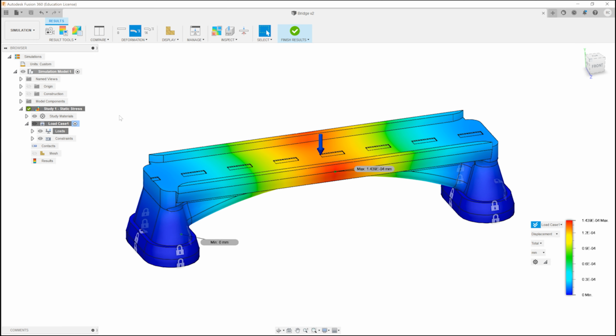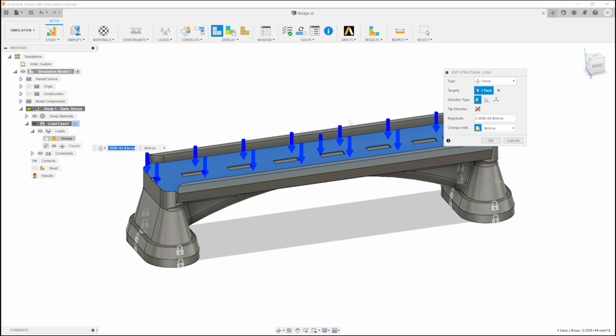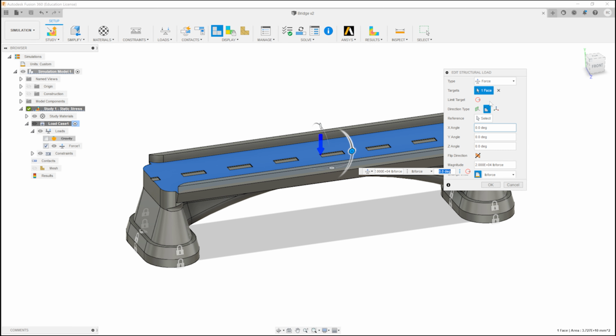If you change your mind and want to decrease or increase the load, you can edit the load by right-clicking on it and selecting Edit Structural Load. This feature allows you to change the direction the force is applied and the size of the load. For example, if a car is crossing the bridge, you can increase or decrease the area depending on the size of the car.